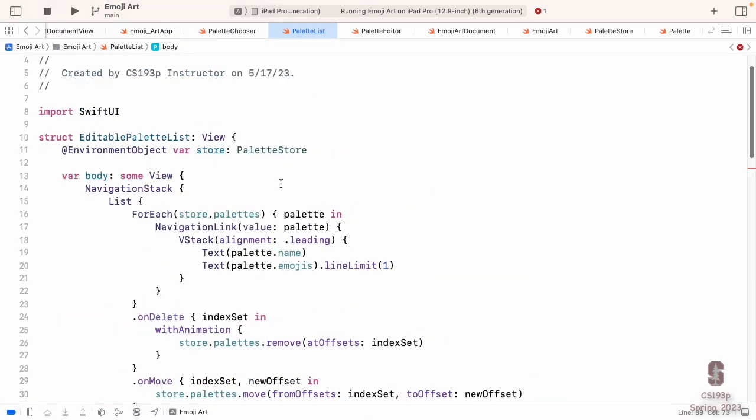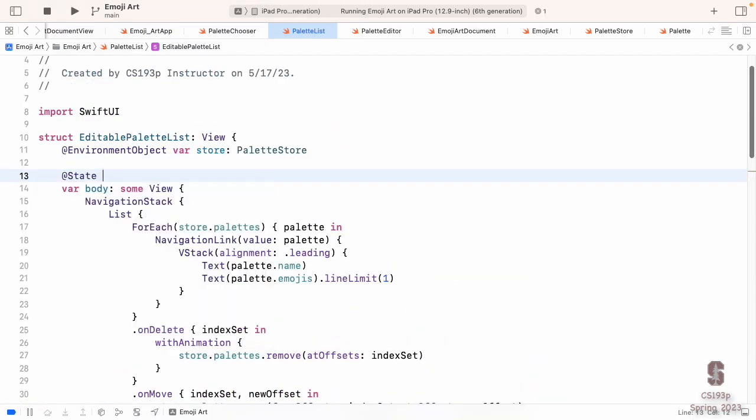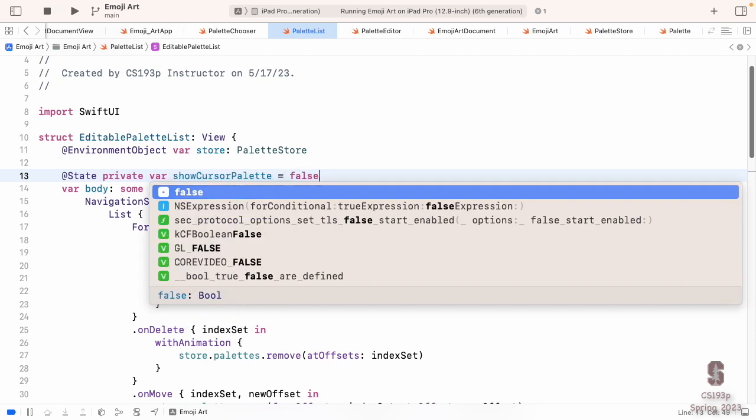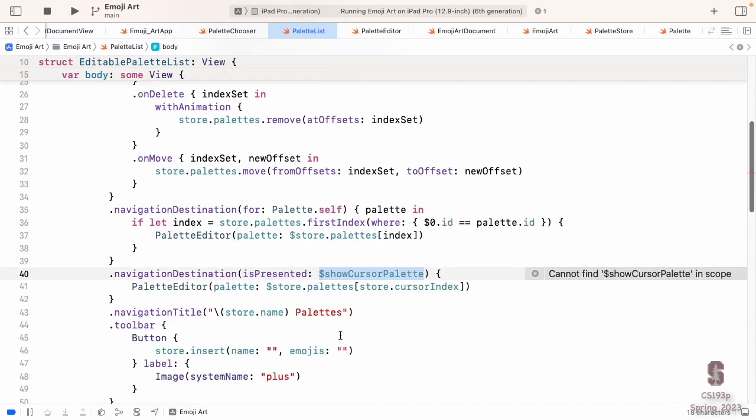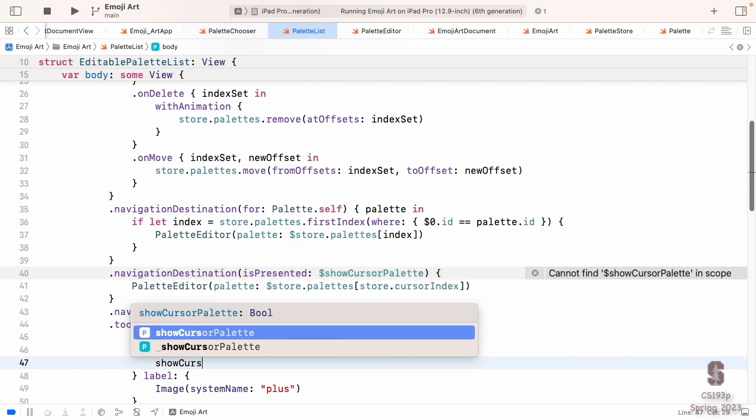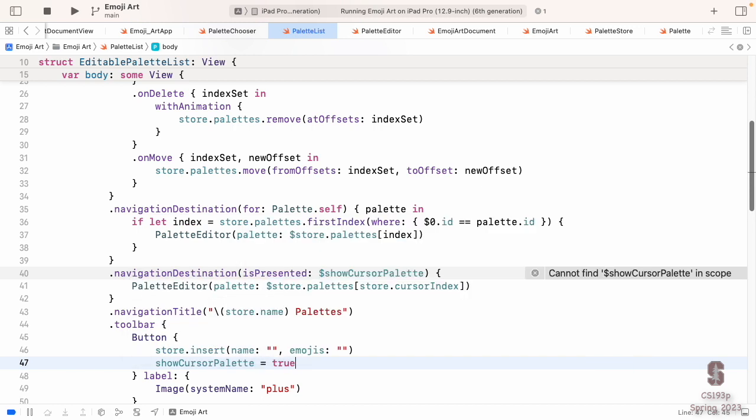So let's give ourselves that little @State private var show cursor palette equals false. And so that's an @State, so we can pass a binding to it. And then when we create a new palette down here, we'll just say show cursor palette equals true, and it will navigate to that.